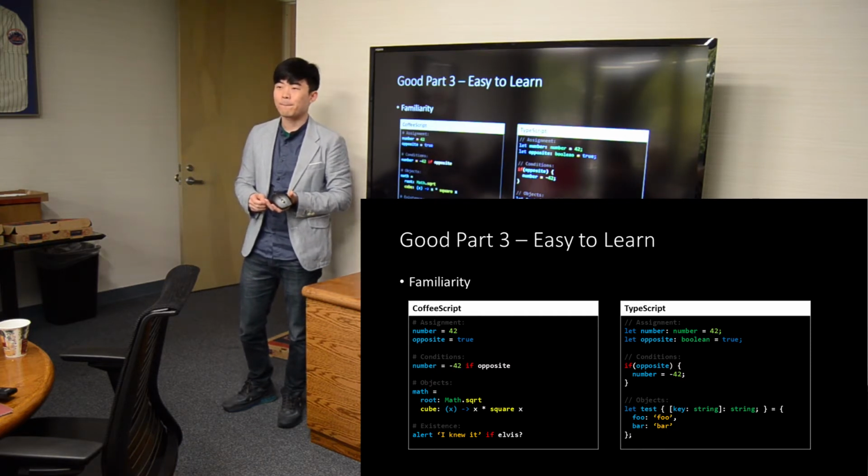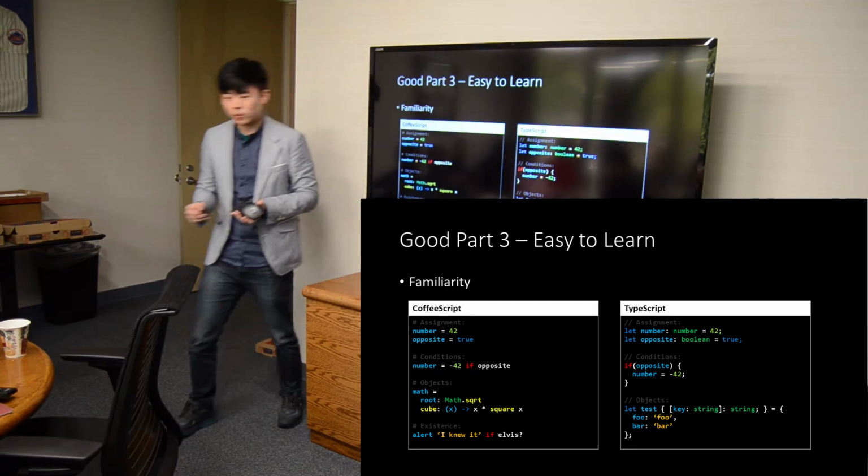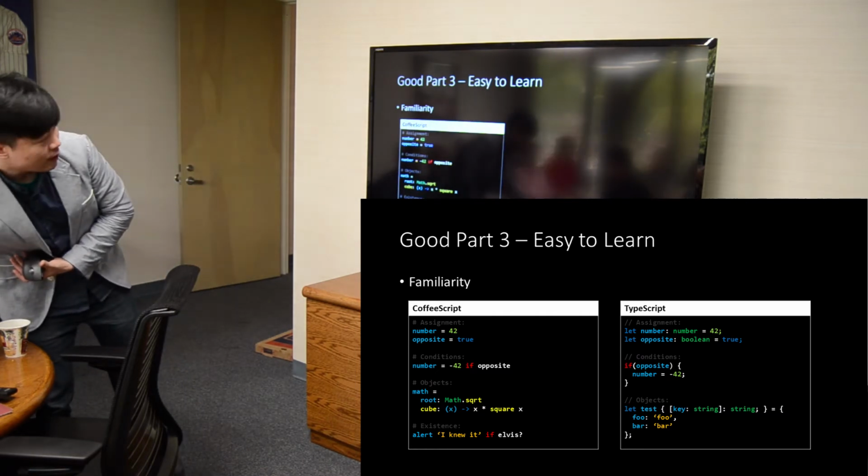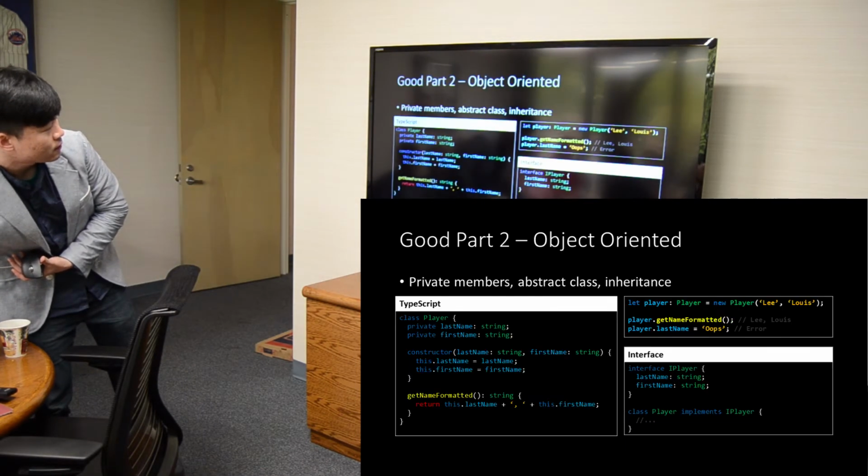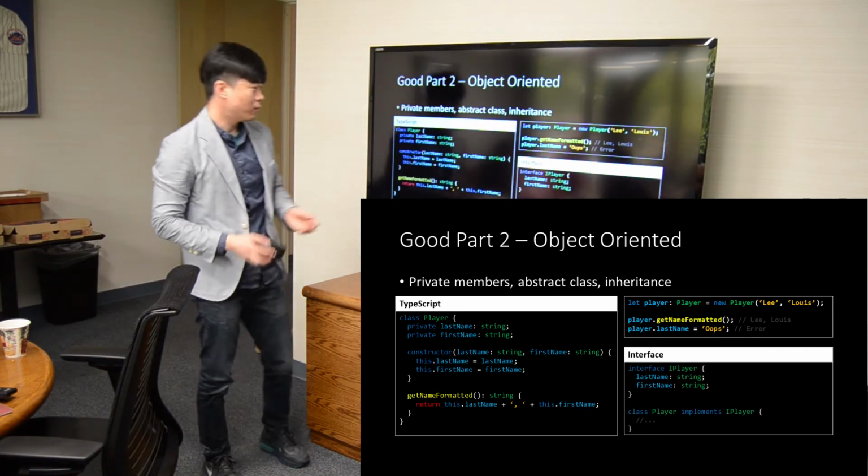For the object-oriented part of TypeScript, is that just like your standard Java, like inheritance and stuff? Or does it support multiple inheritance, or is there any difference between your standard inheritance? Most of it is very similar to Java, most object-oriented languages.